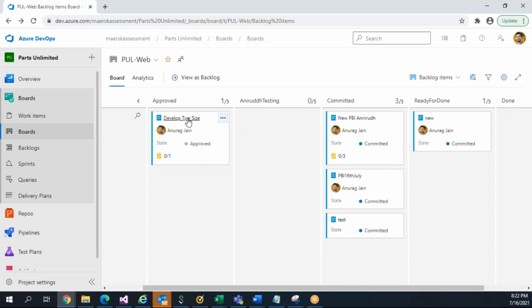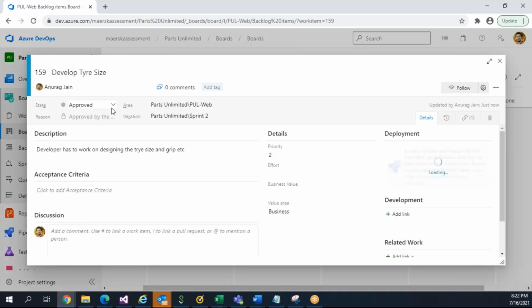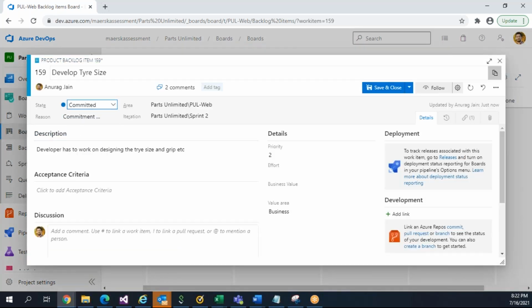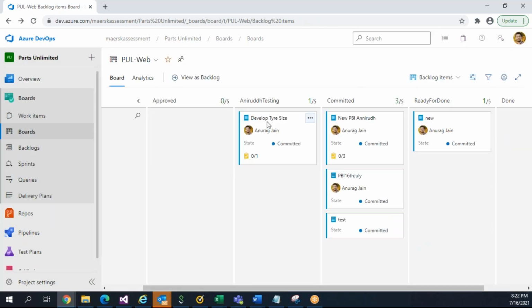Is it immediate next one? So committed, and it is going to this. So it will pick up the immediate column because it doesn't know what is that. It knows only the status. So whatever the next column it is getting, it will move there.